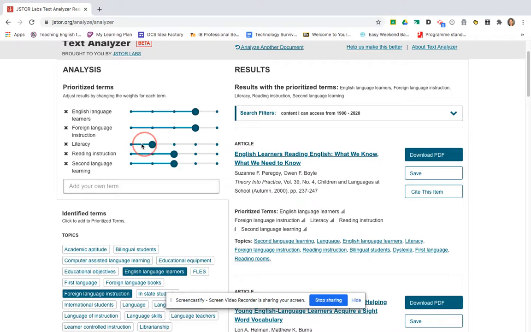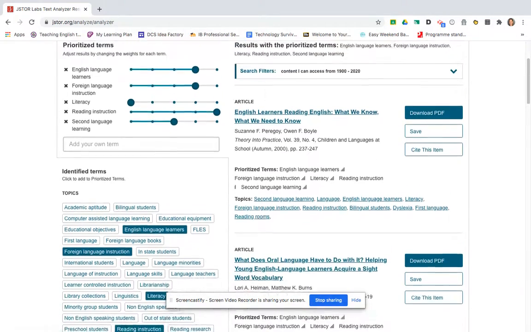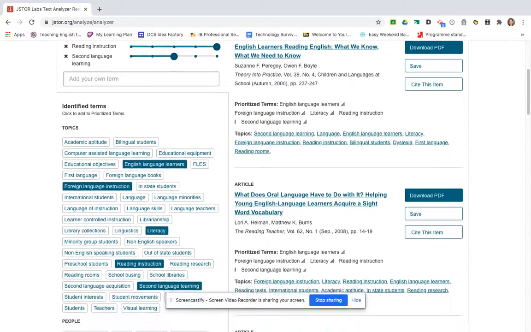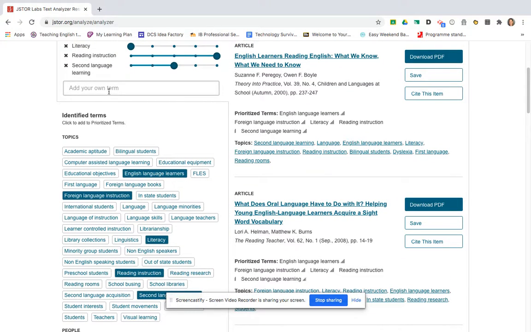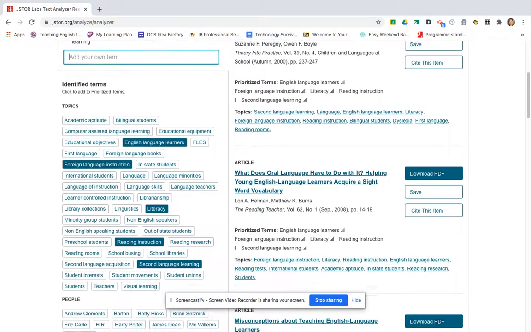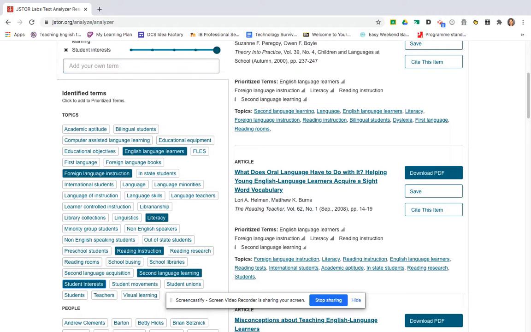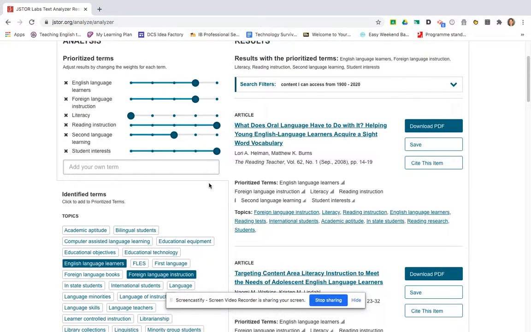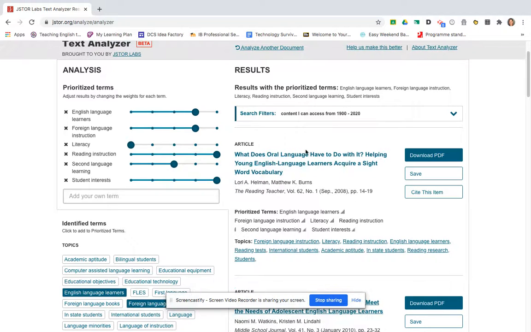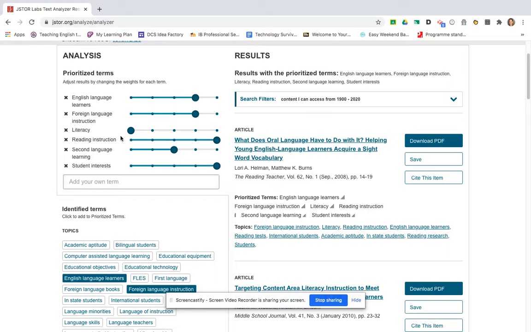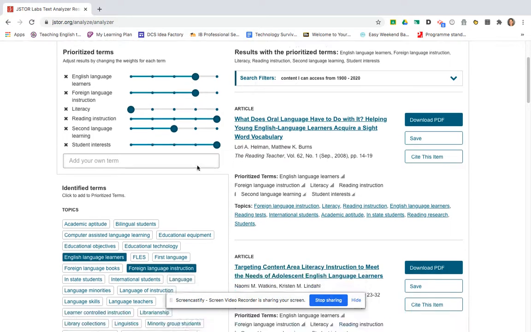I say, okay, no, what I really specifically want is reading instruction. And it will update my results to reflect the changes in that. You can also add a term. And so I want to add student interest, and see how it adds it up here. That actually did change my articles when I put in that student interest was of importance to me.